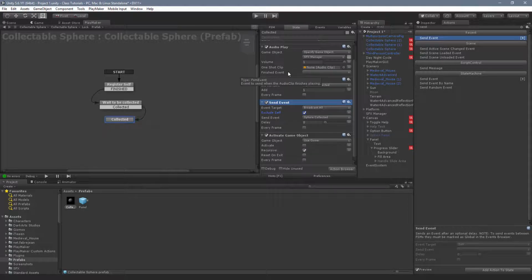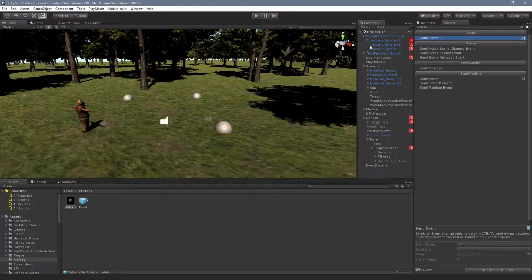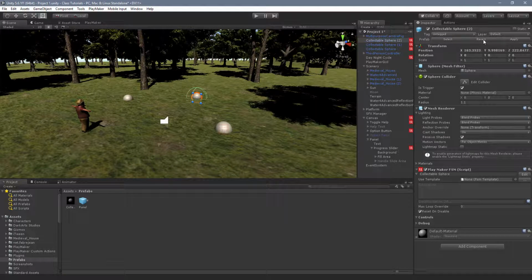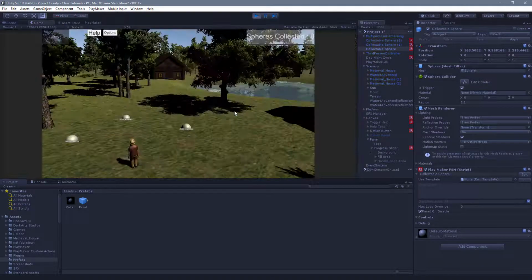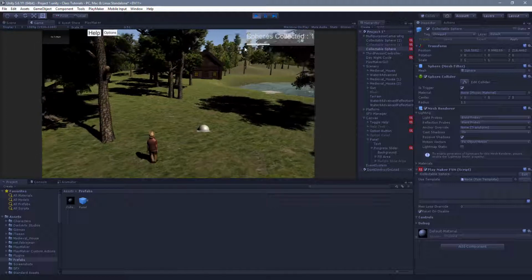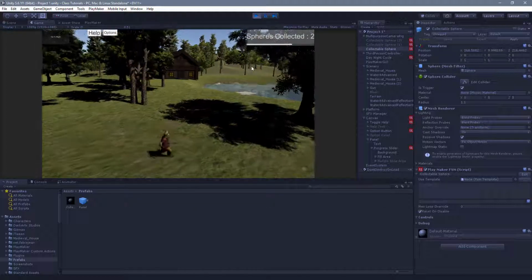Okay. And let's go back into our scene. Now, something we need to do, we've changed the prefab here, but we haven't necessarily changed the instance here. And Playmaker seems to be playing a little weird at the moment with prefabs. So I'm going to select each of these prefabs and hit revert and make sure that it matches the copy of what's in the prefab folder. So let's push play and see what happens. Okay, so spheres collected goes up and our slider also increases by 1.